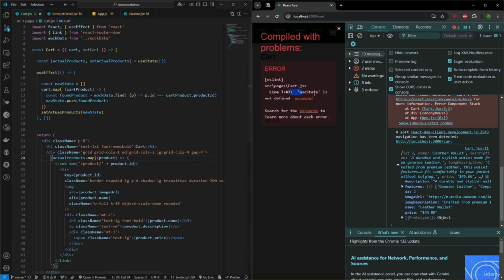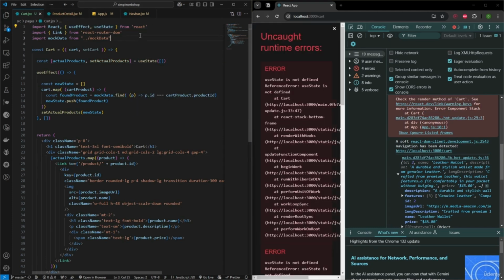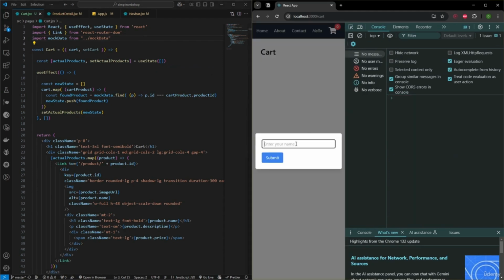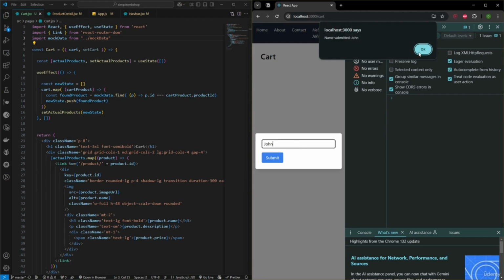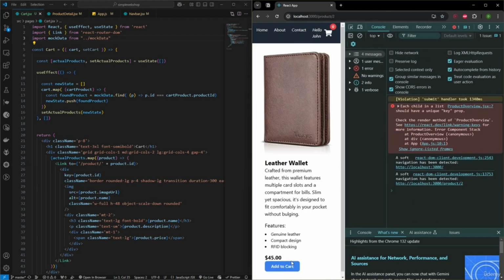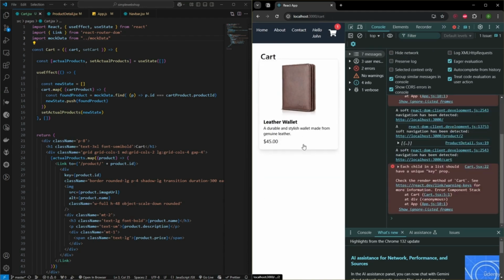So useState is undefined. We will import this here from React. And then you can reload the page, type in your name. And let's see, let's go to the home page, add something to our cart, go into the cart, and now you can see we have all information accessible here.